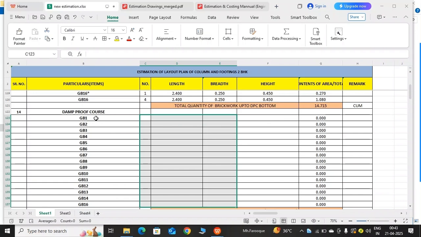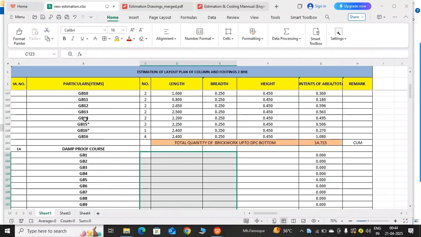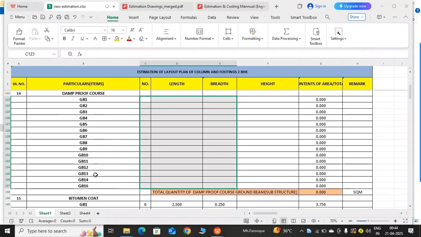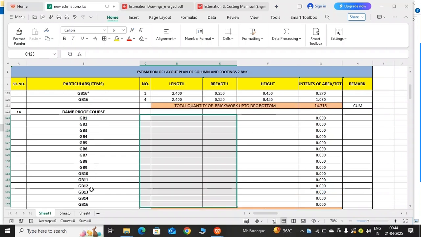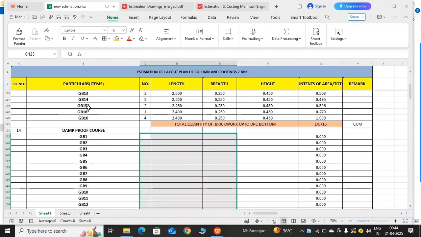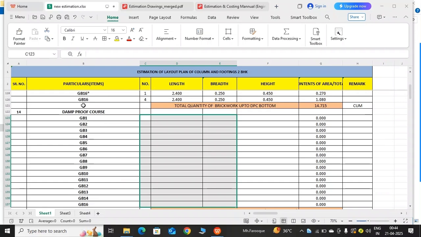Engineers, the next item is DPC, or damp proof course. I'm coming to calculate the estimation of this. So you should write again GB1, 2, 3 until 16. And there is one thing. Look at this. We have GB15 star, GB16 star, and here we ignore them because these are plinth beams. They do not need DPC as well.